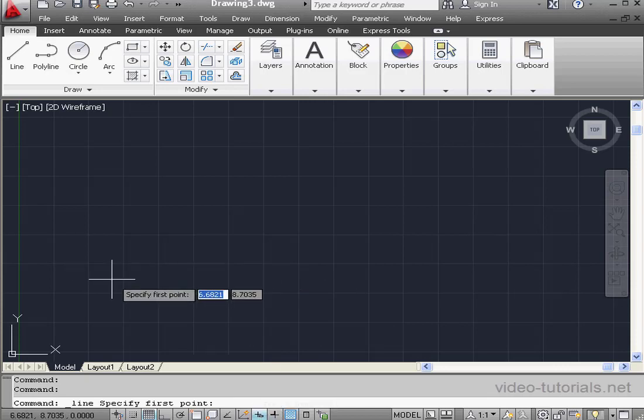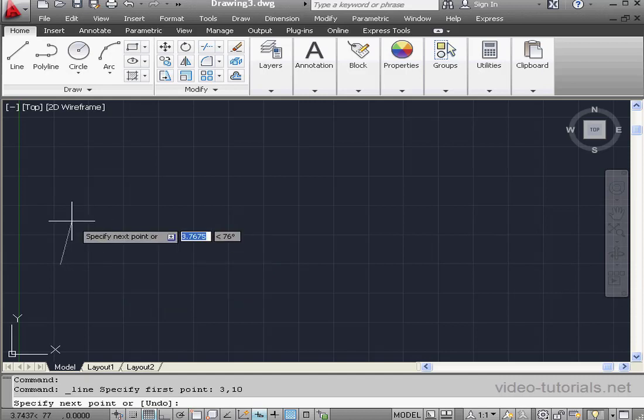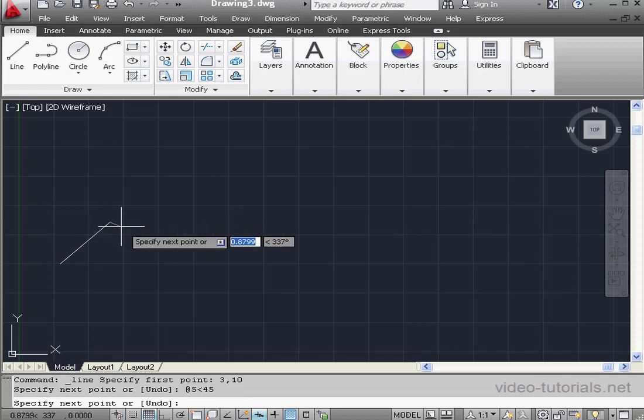Now we can input coordinates for the first point of our line right beside the cursor rather than in the command line. 3, tab to switch between fields, 10, and press enter to register. Here's our first point. Now I'm going to specify the distance and an angle. Let's use 5 units, tab to register, at 45 degrees, press enter to accept.